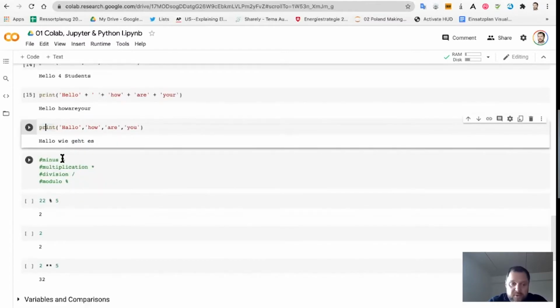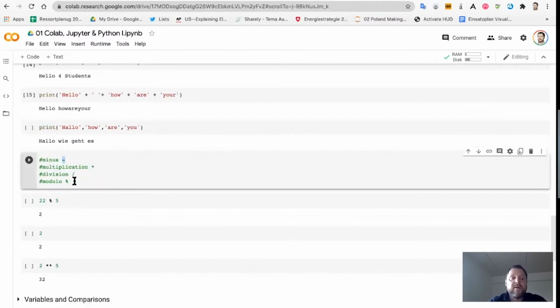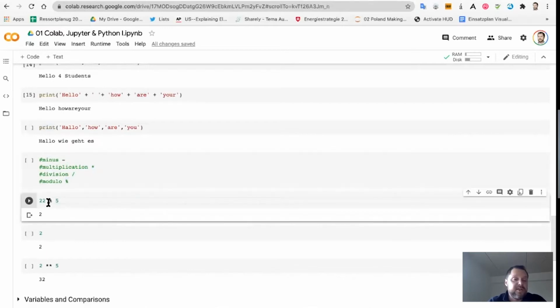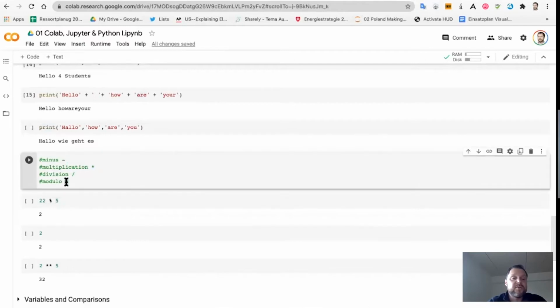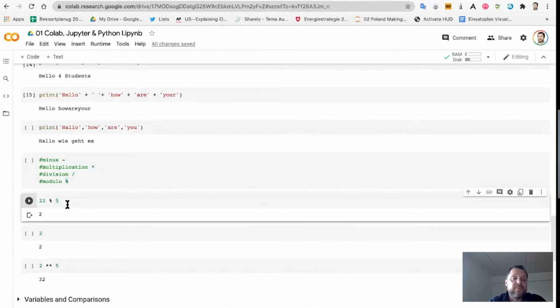And then, of course, you have the simple minus and plus, multiply, divide, modulo, which basically you divide two numbers and it gives you the leftovers. So in this case, 22 divided by 5 and 2 would be the modulo, which you use the percent sign for.